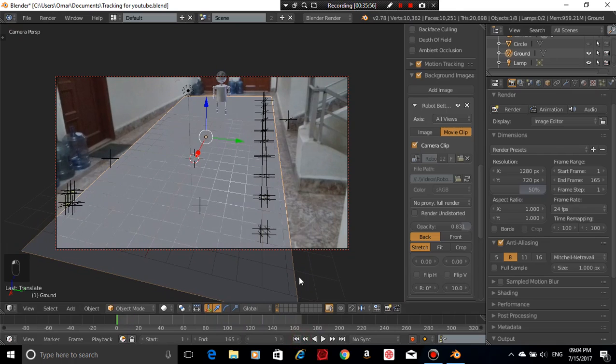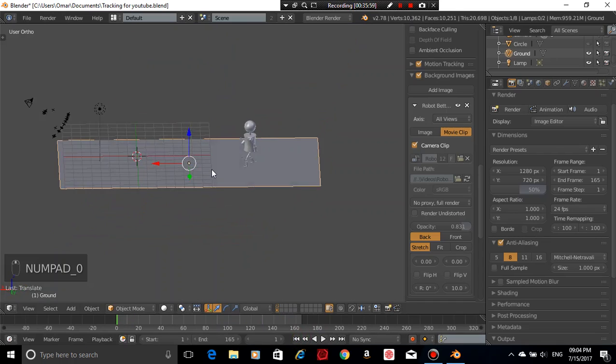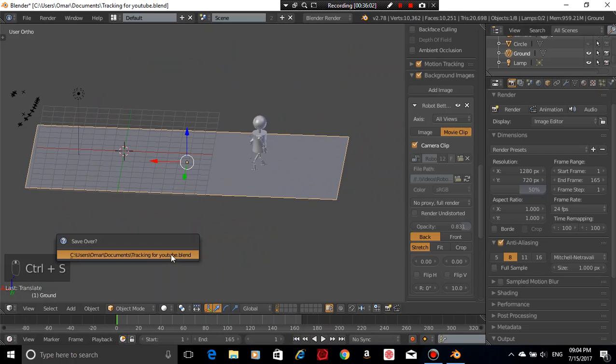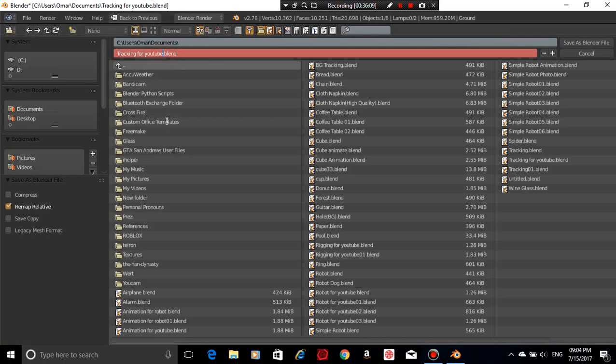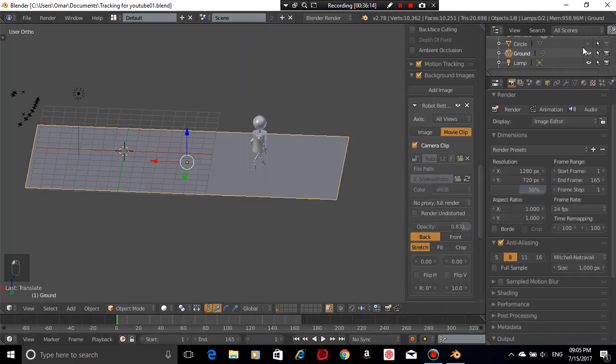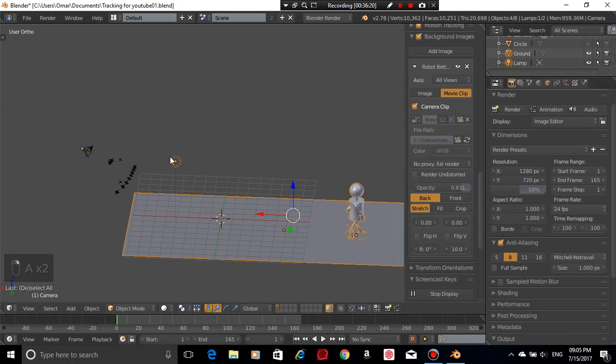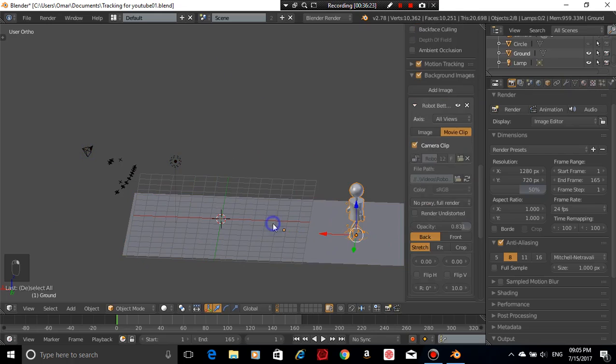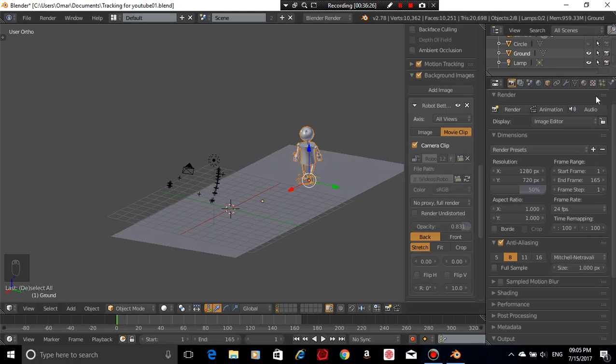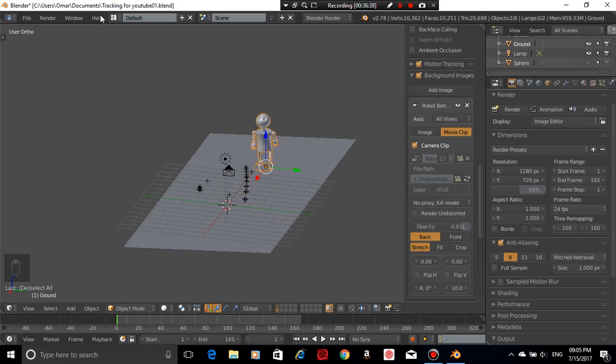And for the animation, now after I've done that, I'm going to save what I've done so far in a different version of this file, which will be tracking for YouTube 01. I'm going to save that. I'm going to select everything except the camera and the lamp and the plane. And now there's something I need to do. Yeah, I've done it, right? The circle, just hide it and also hide it from the render, and the sphere. Okay, that's perfect.